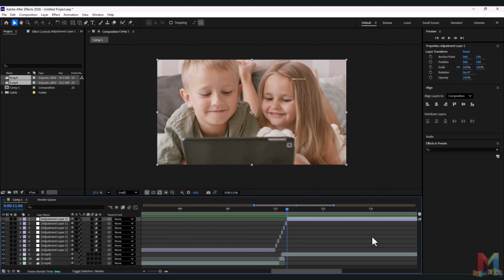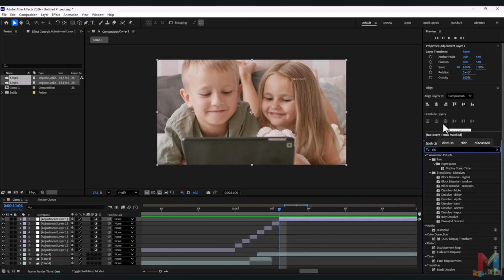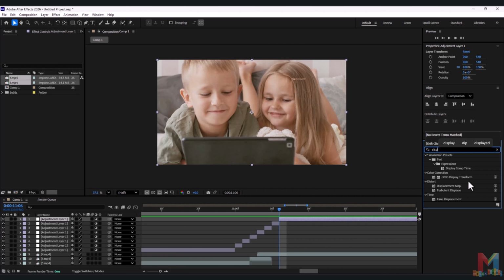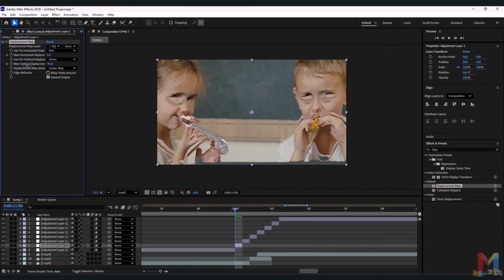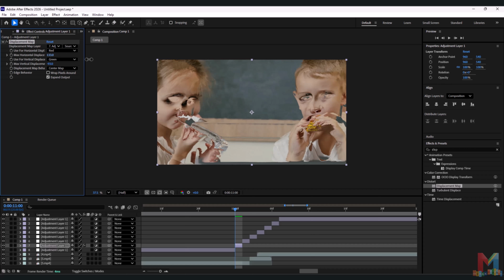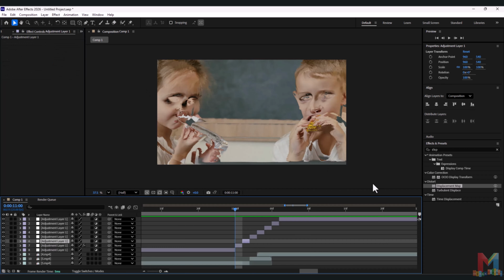Now, we need to apply different effects to each frame. For the first frame, select the displacement map. Adjust these 2 parameters in the effect controls. Don't worry if the video looks distorted or bad. The viewer won't notice it since it only lasts for a fraction of a second.